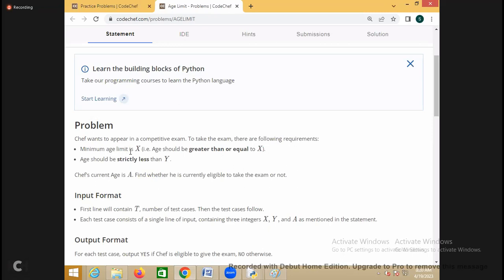The minimum age limit is X. Age should be greater than or equal to X, but strictly less than Y. Chef's current age is A. Find whether he is currently eligible to take the exam or not. So the age should be greater than or equal to X and less than Y. If so, then chef is eligible for taking the competitive exam, right?